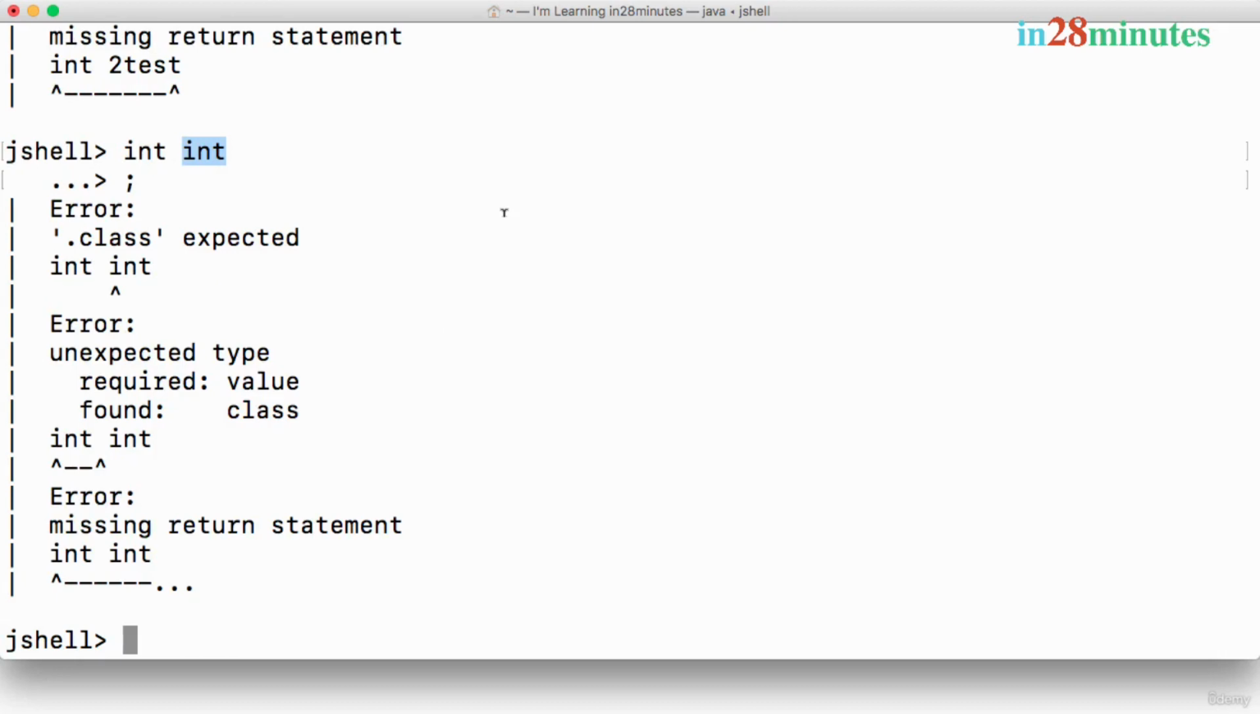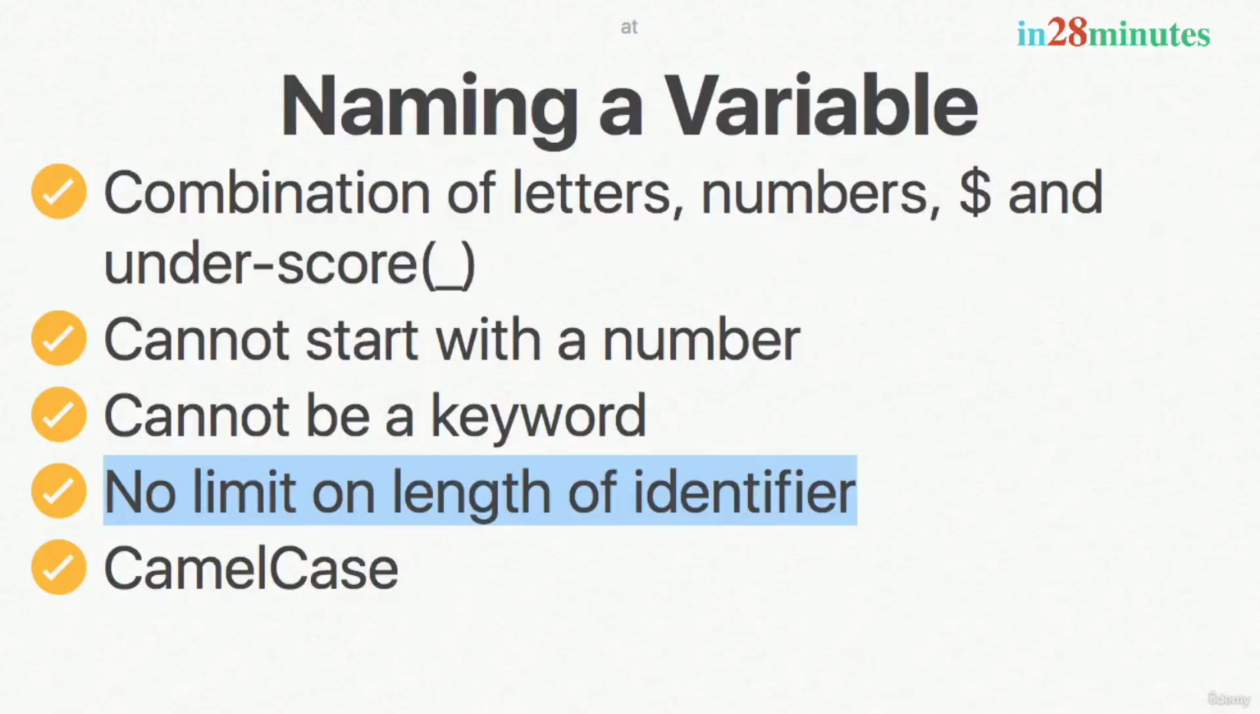There are a lot of other keywords, Java keywords, that we would be talking about a little later. You cannot use these keywords as variable names. There is no limit on the length of the identifier. That's basically the name of the variable.